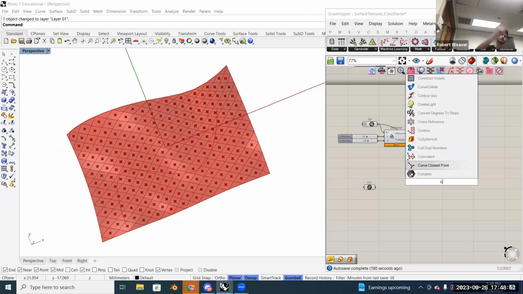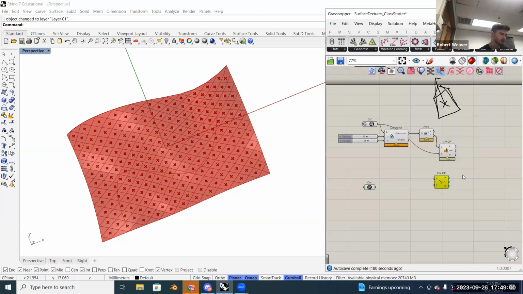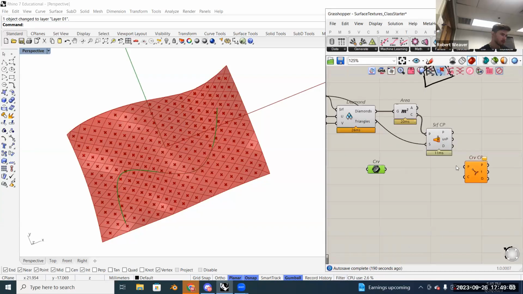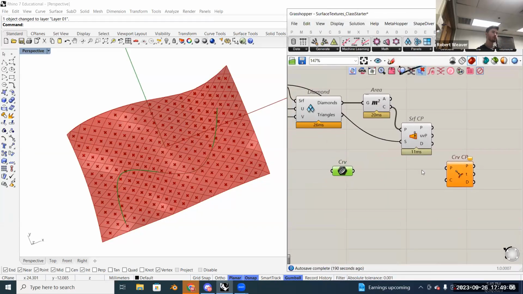Okay, so this component right here, curve closest point. It's got two inputs, a point and a curve, which makes sense. And on the output here, we also get the point on the curve. We get the parameter of the curve, so if we needed to find a tangent vector on that curve at that point, we could do it. But the important one for us today is going to be the distance. So how far is each point away from the curve that we set? This will be important because we can use this distance as a way to control the falloff of our texture on the surface.